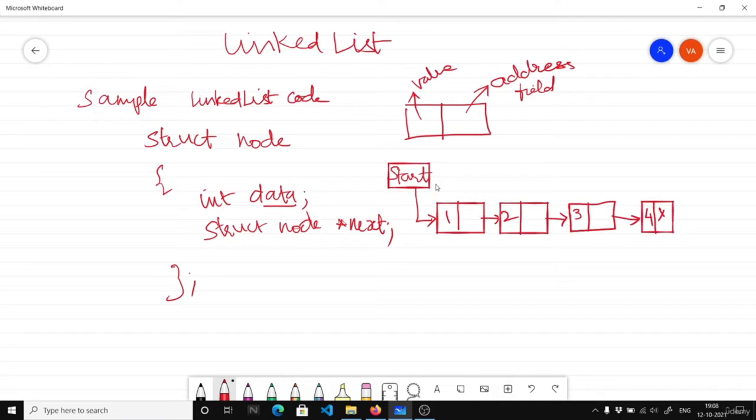So this is the example of a singly linked list, where you can see the values range from 1, 2, 3 and 4. The last address field points to nothing, so this X is nothing but a null value. Whereas 1, 2 and 3 are the data. And this start is the starting pointer, which points to this particular data 1.